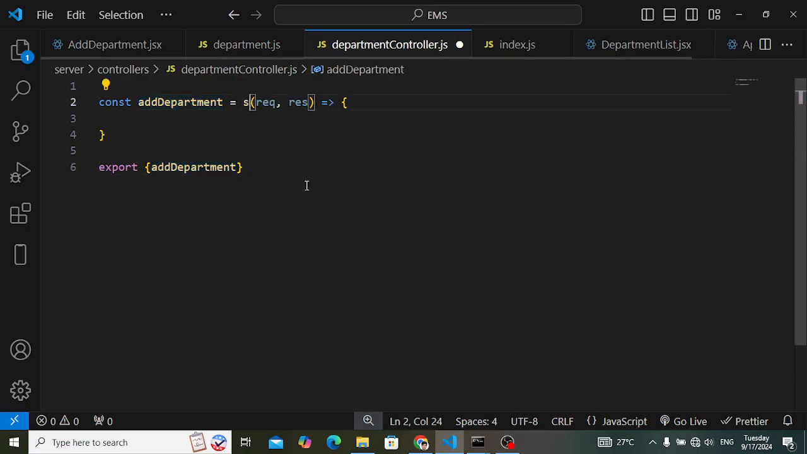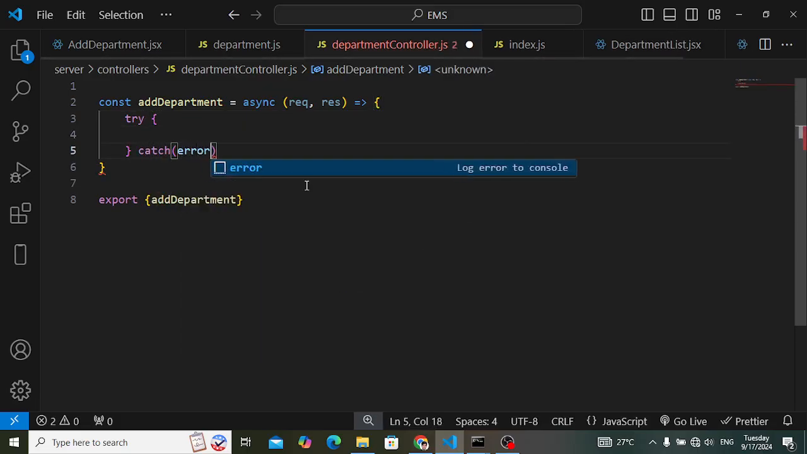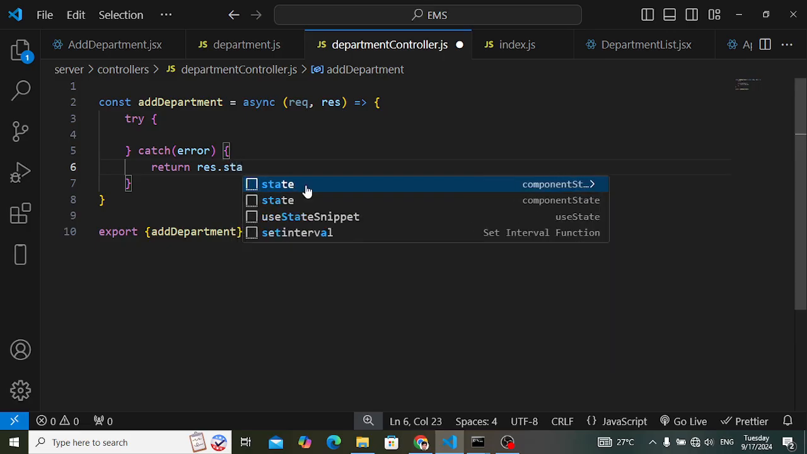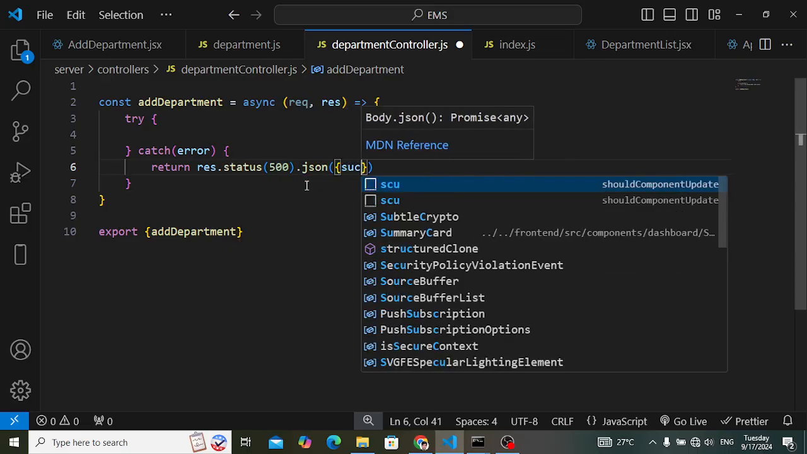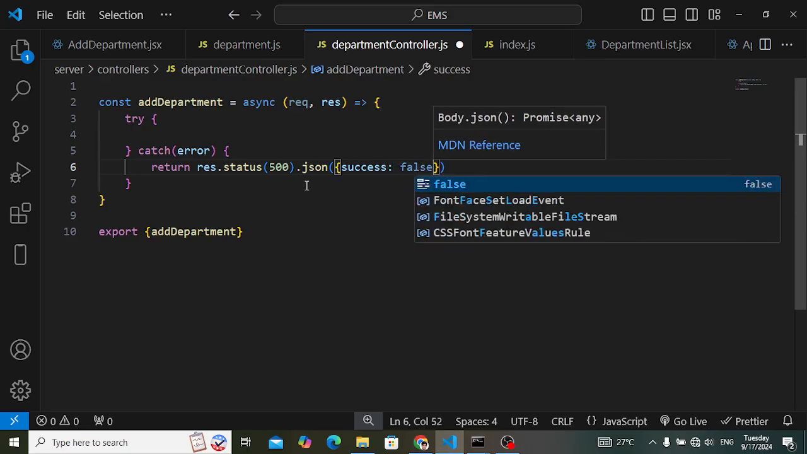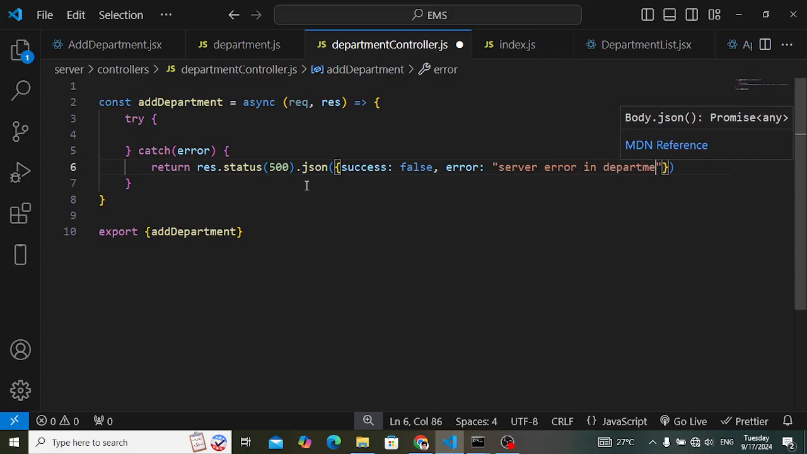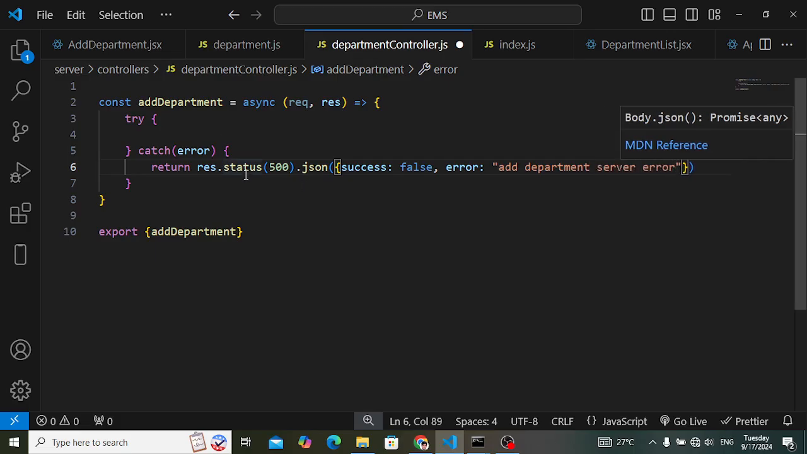So here let's change it to an asynchronous function. Let's wrap our code in a try catch block. If there was an error, then we will return response.status 500.json, success false, and error, server error in add department. That's it.